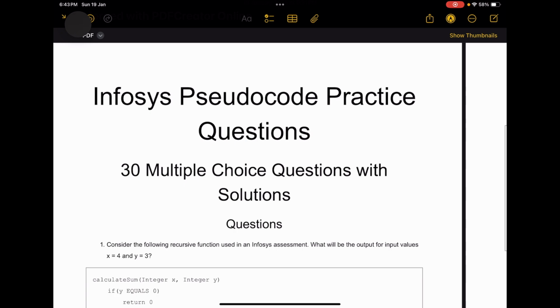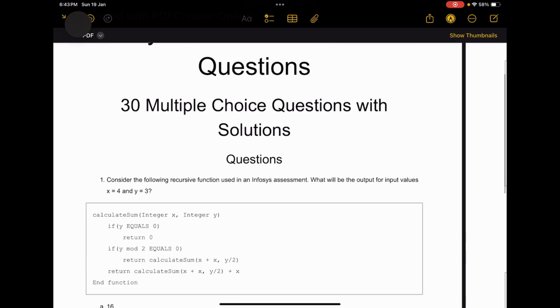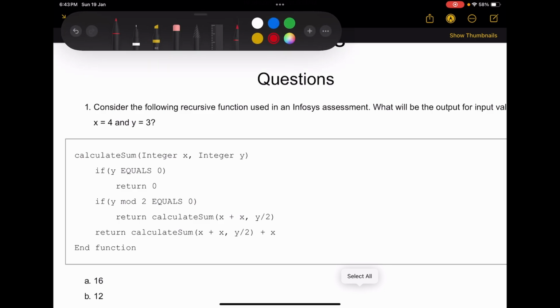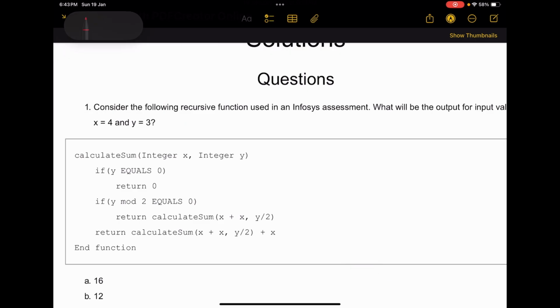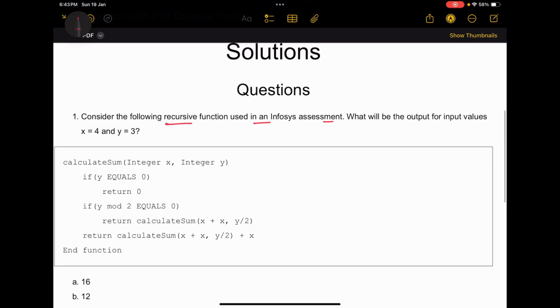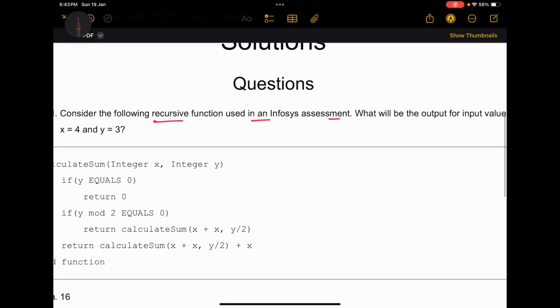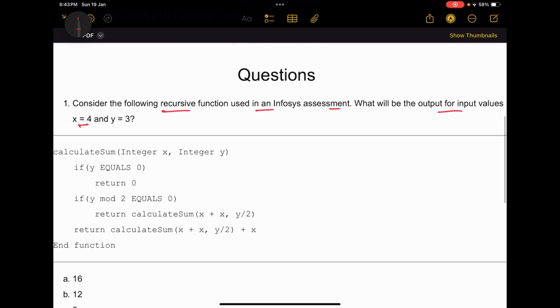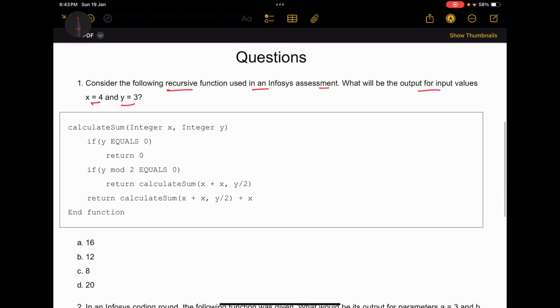So let's begin our journey with the very first question, which is: consider the following recursive operation used in an Infosys assessment. What will be the output for the input values x equal to 4 and y equal to 3? So our x value is equivalent to 4 and our y value is equivalent to 3.